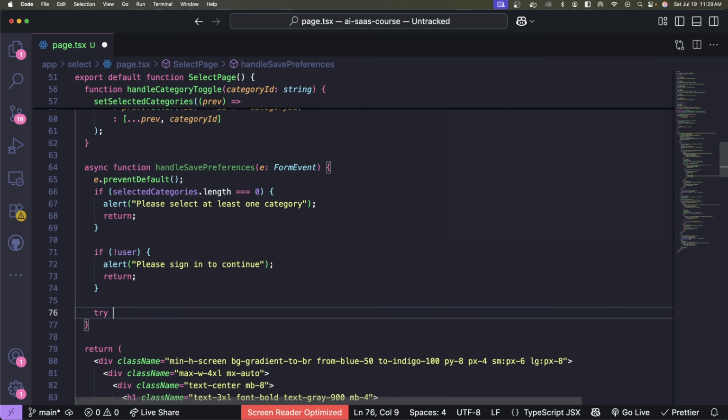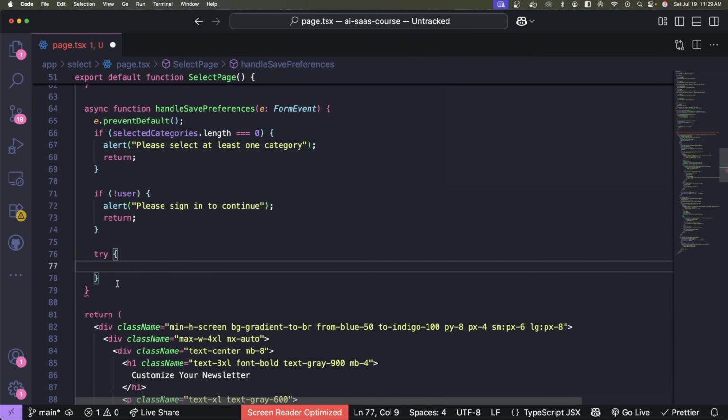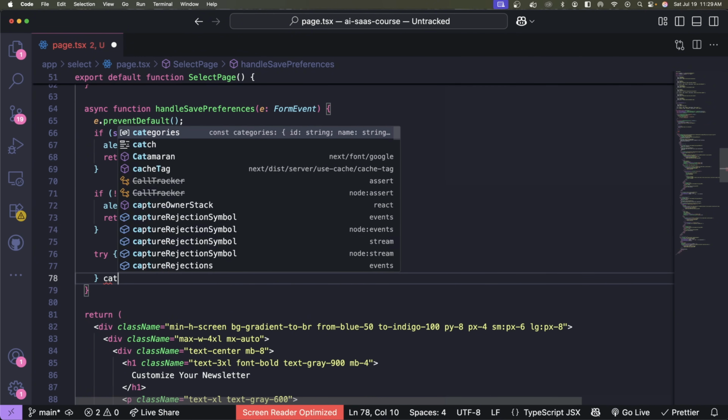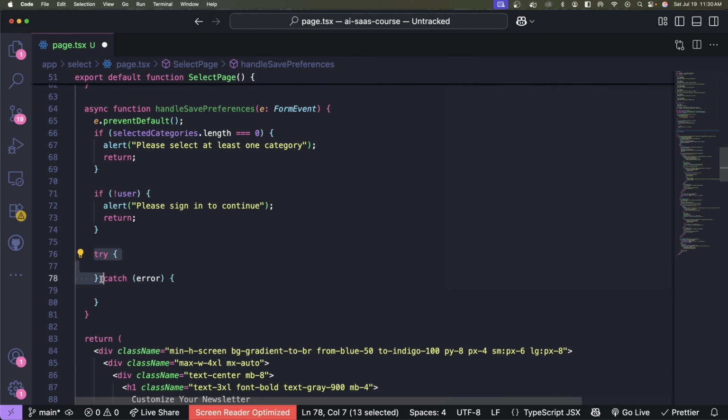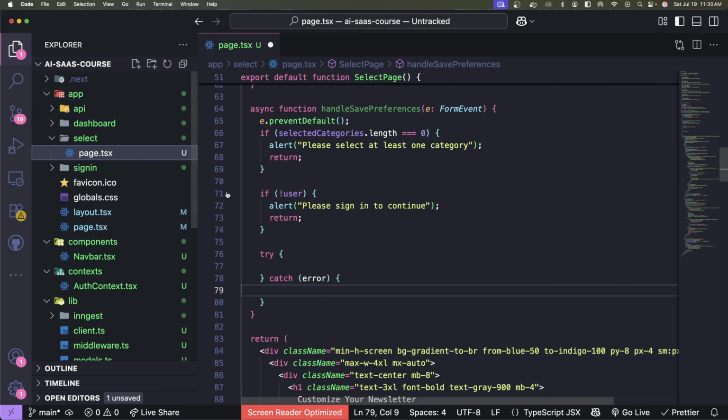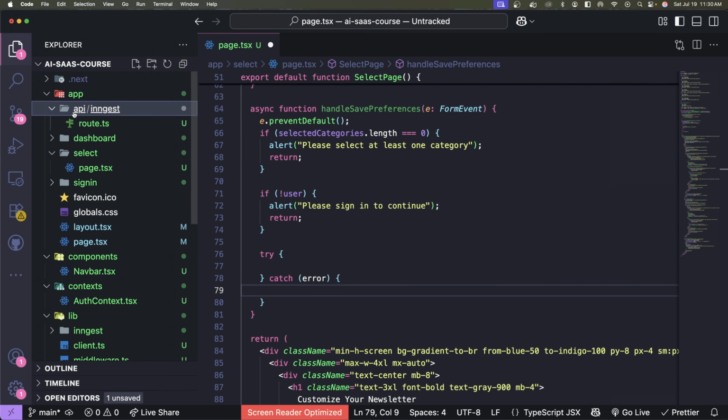Then I want to actually execute the functionality. So I'm going to do a try catch, and I want to catch for potentially any errors. And inside this try operation over here, we're going to make an API request to a route we're going to create in our API that is going to serve the user preferences.